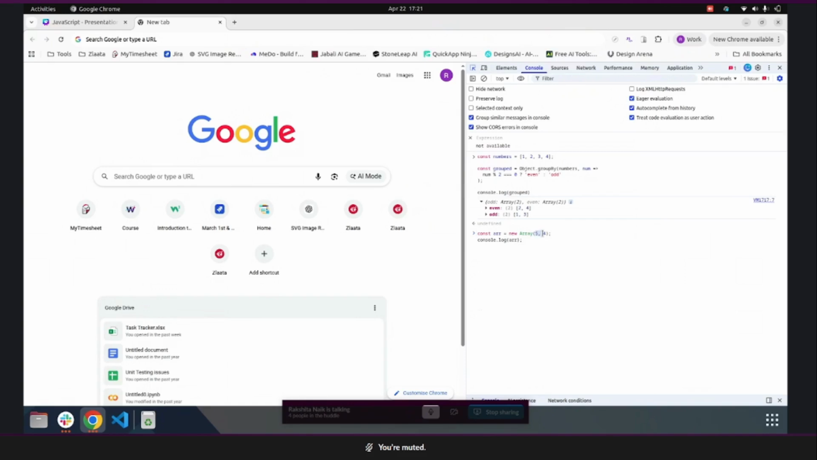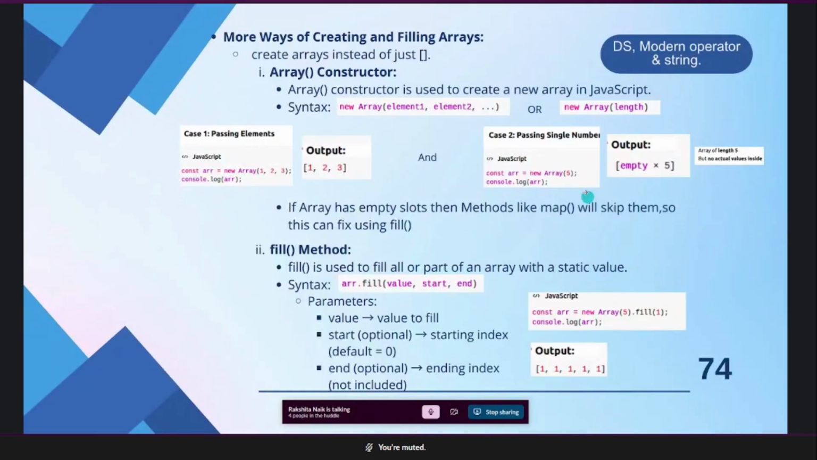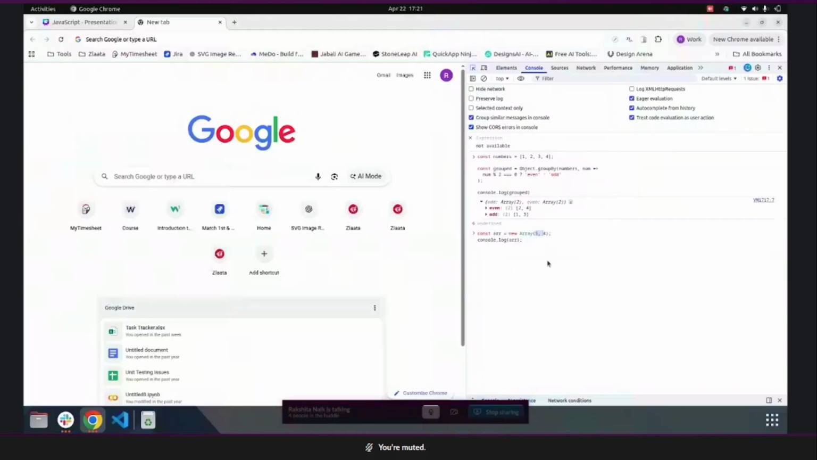So more than one value is considered as passing elements. If I am passing a single value, then it will be considered as a length. Here I am passing more than one, so it is considered as passing elements. It will create an array having the values 5 and 4, with a 0 index and a 1 index holding 5 and 4.